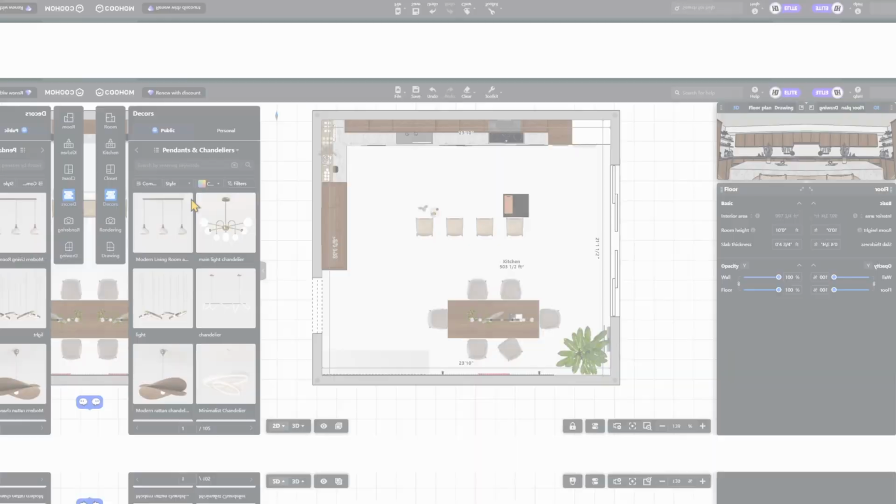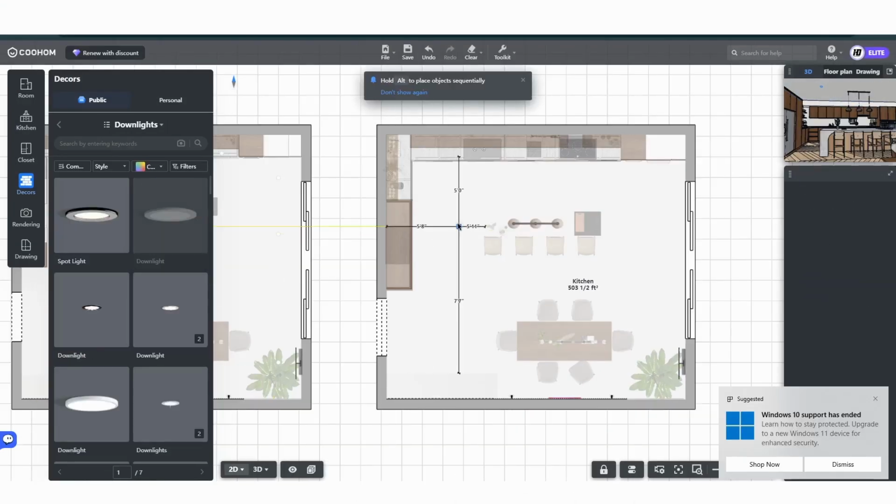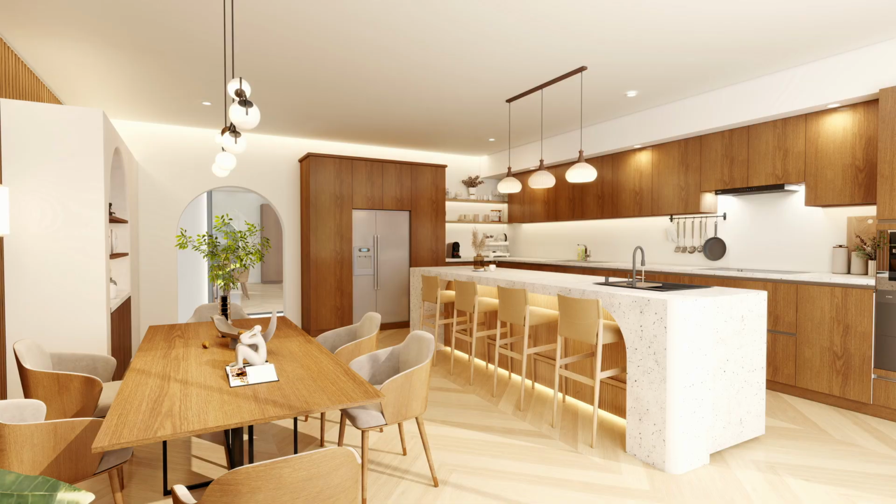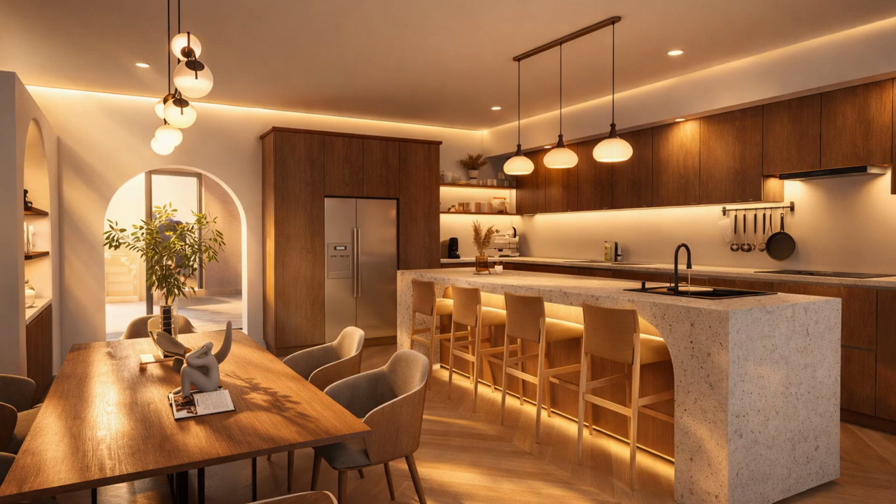In the next class, we'll finish this kitchen by setting up lighting, creating realistic renders, and exporting the final presentation. I'll see you in the next video.